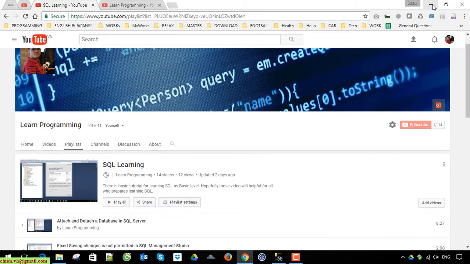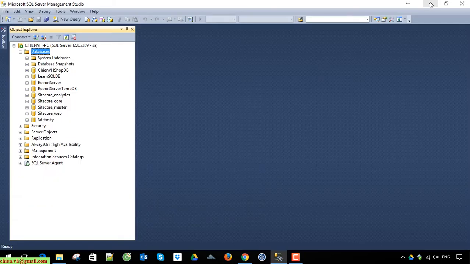Okay, so let's come back to the SQL Server Management Studio tool. For example, you want to copy the existing database, for example, learn SQL DB, to another new DB, and I will guide you step by step how to do it.